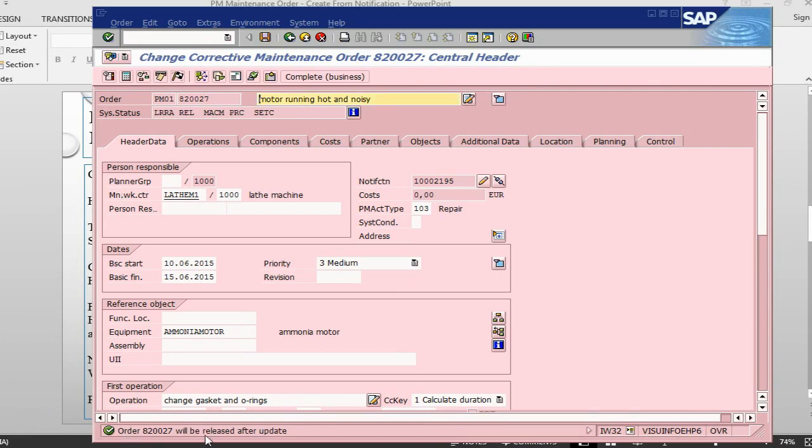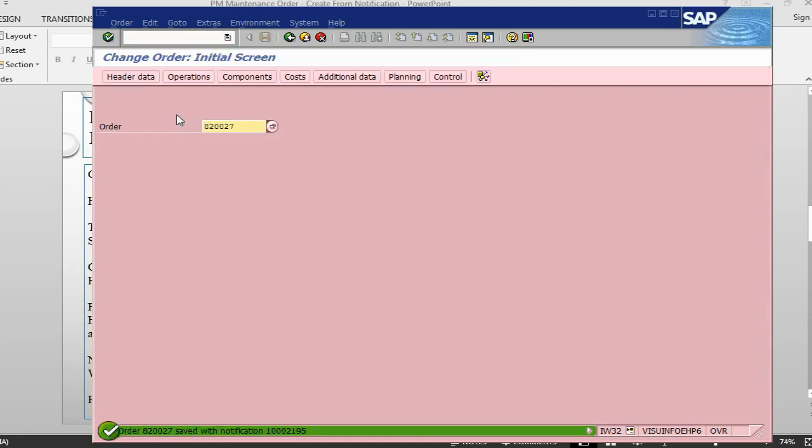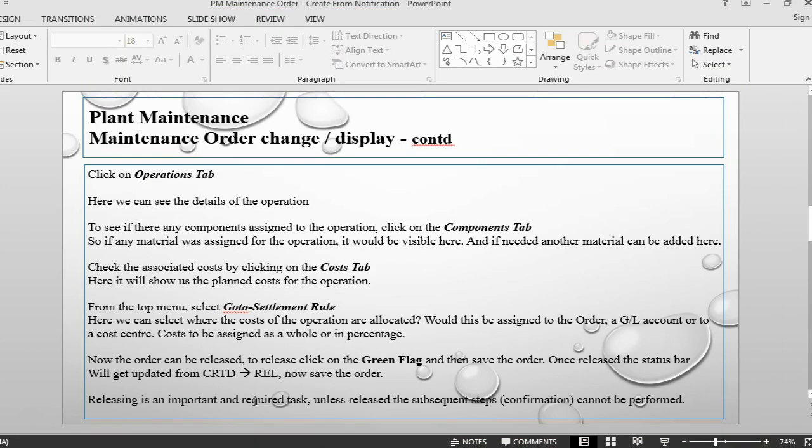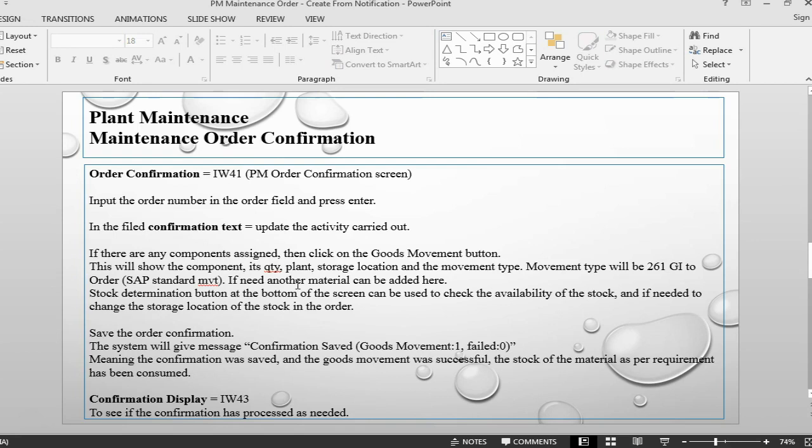So it says order will be released after update. Let me just save it. So once I save it, it will be updated. The status has already changed. So we need to release it because otherwise the subsequent tasks will not be done. So the next step for this one is to do order confirmation, which is done by transaction IW41.